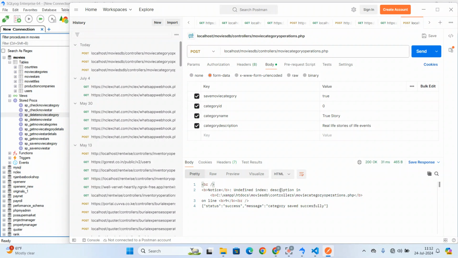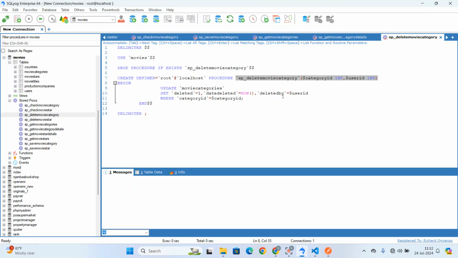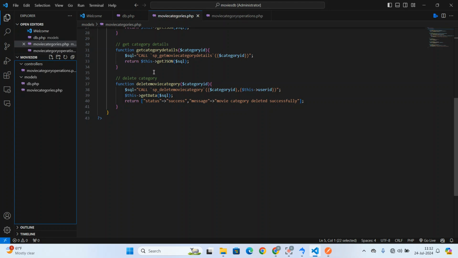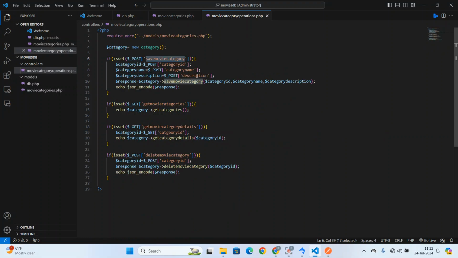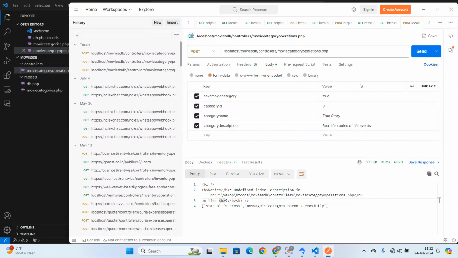You can see the description is not there, but it tells me it has saved successfully. Now let's fix that. It tells me line number 9 in movie category operations. So I'll need to go back to movie categories, line number 9. Line number 9 is where? No, it's this. It is category description, right? Category description. Okay.